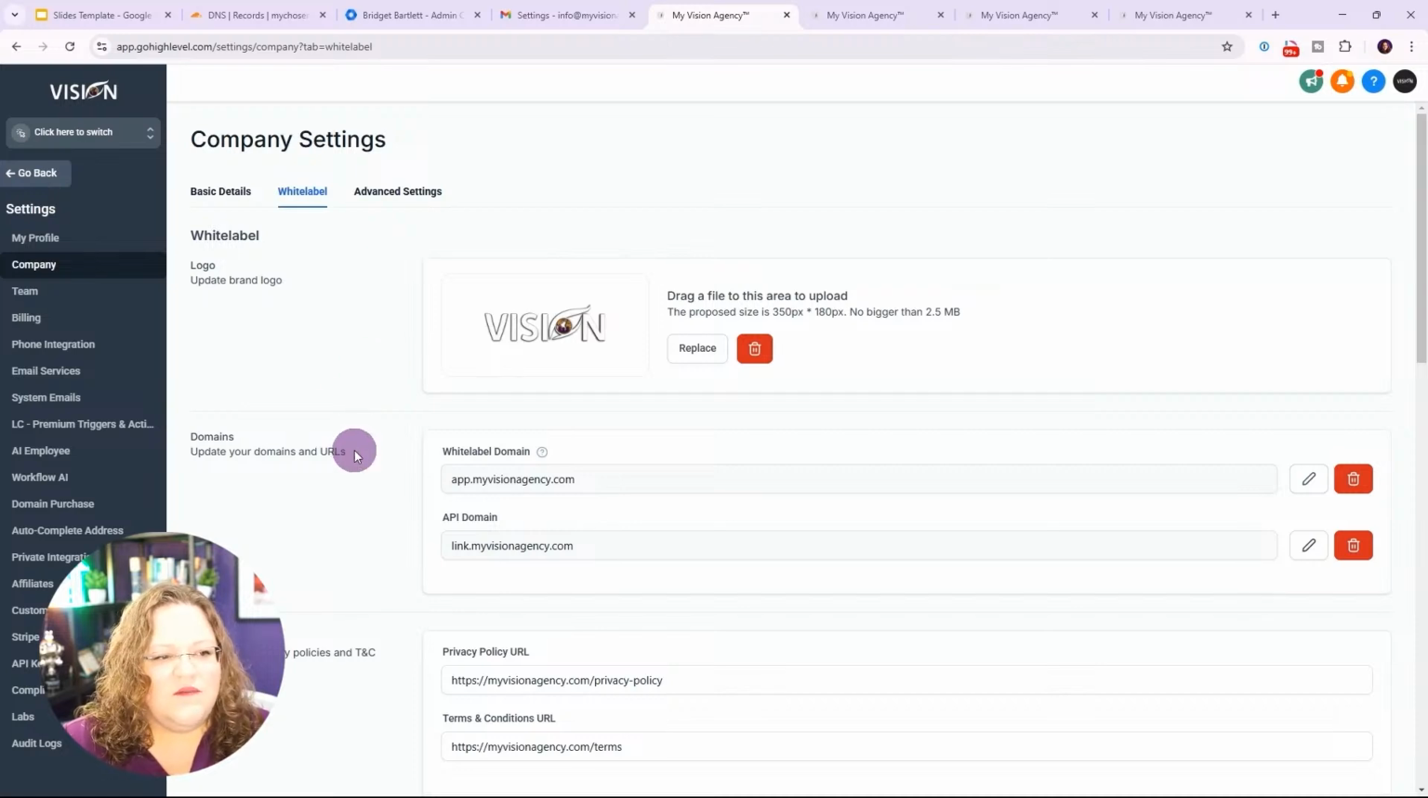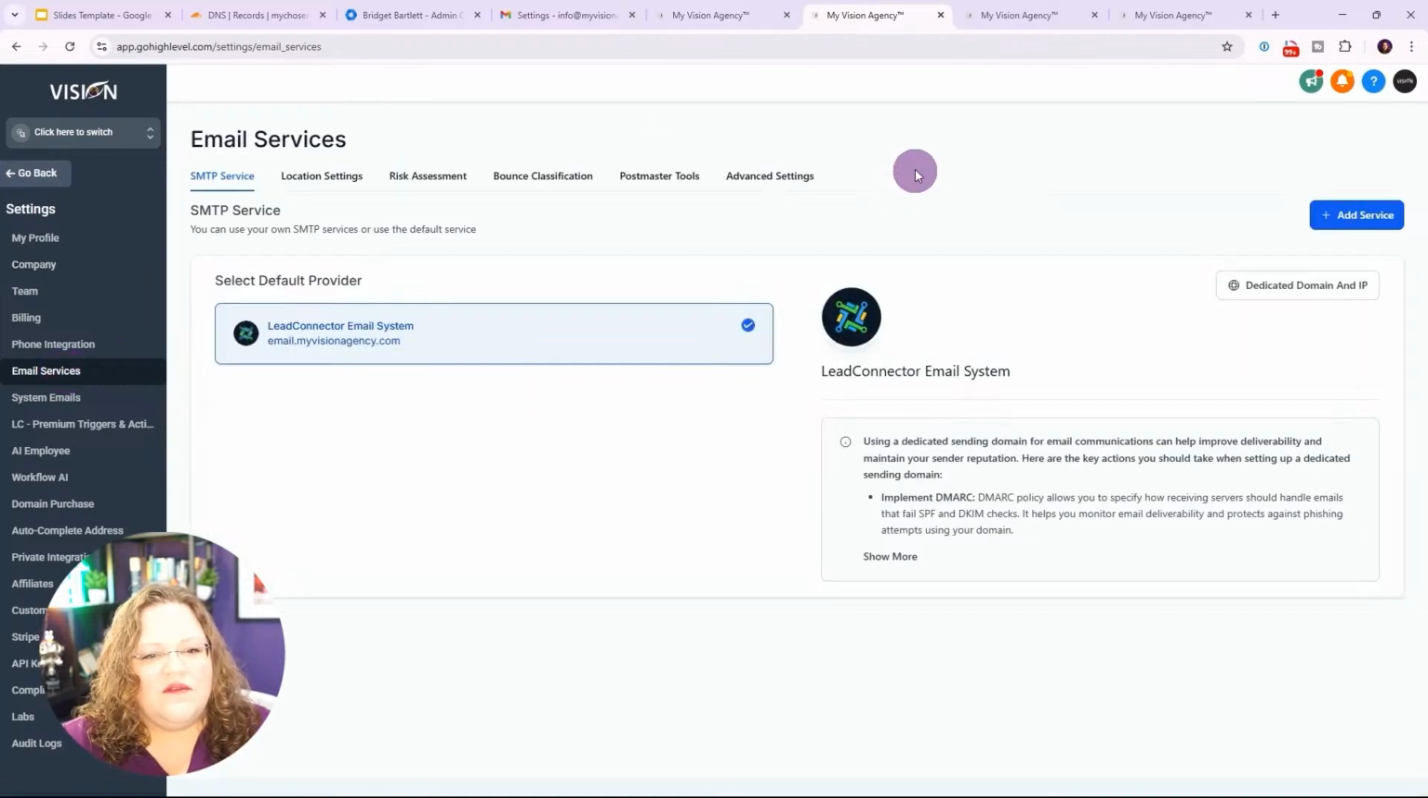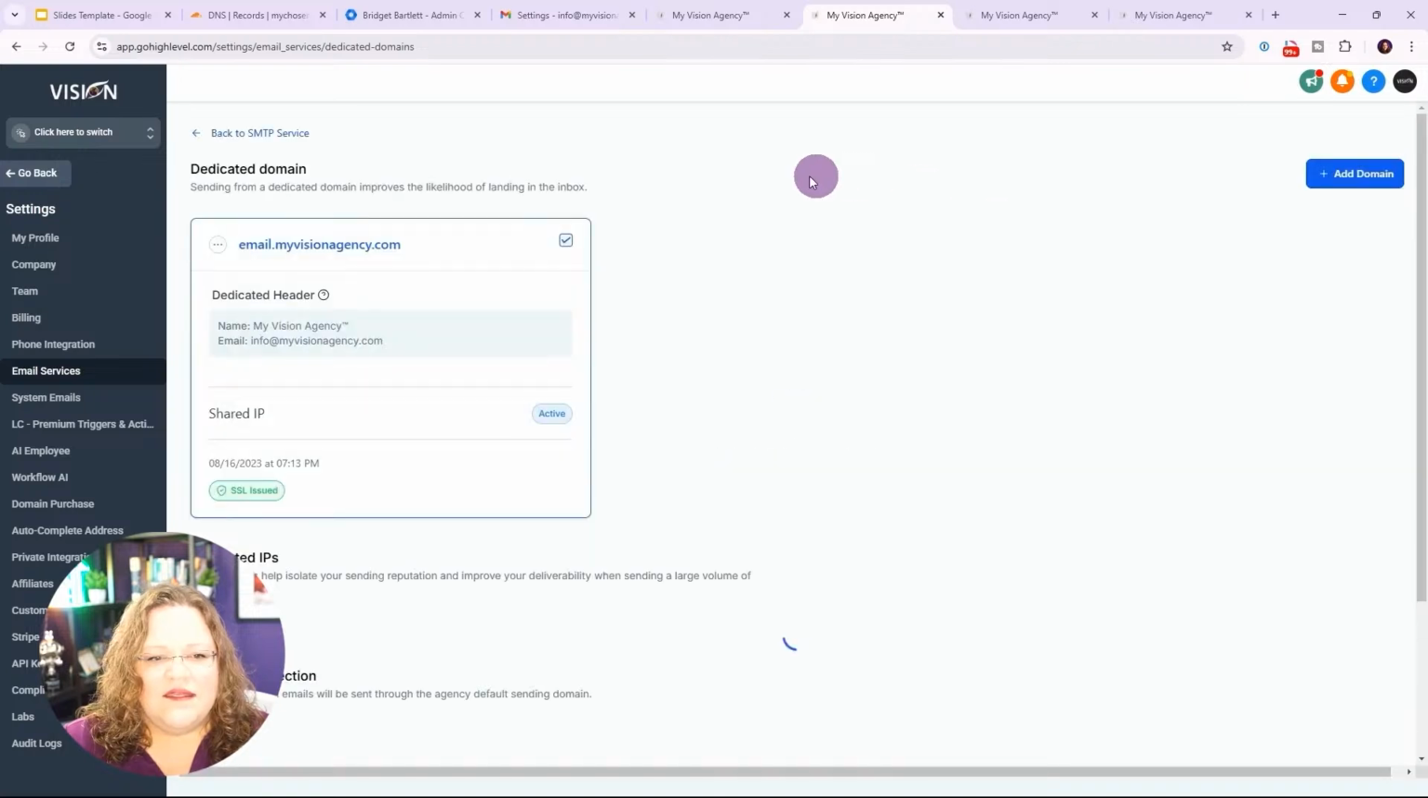Now, there's one more thing that we need to do inside of the settings of your agency account, and we want to go to email services. And you'll see here that I already have a dedicated domain connected to my agency. Since My Vision Agency is my domain, I actually chose email.myvisionagency as my email sending domain for my agency. Now you want to click here to add a dedicated domain.